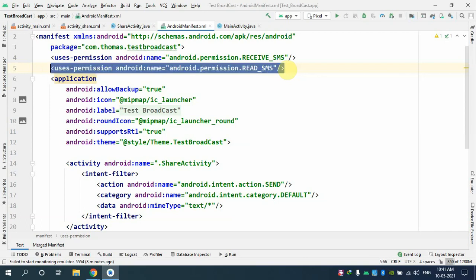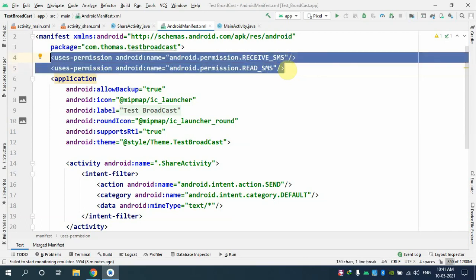Why? Because you have asked it in the manifest. Since you have asked it in the manifest, when you install this app in your phone, a big list will come saying that this app wants to read and receive SMS. And you have to click on accept to install this app. That is the old way. But the new way will not work with this. This is also required, but this alone is not enough. You will have to get the permission from the user.